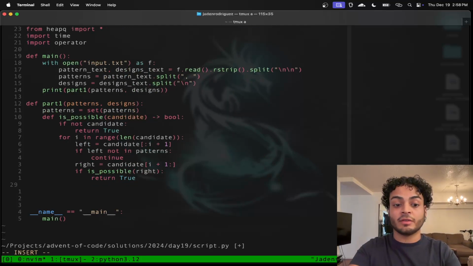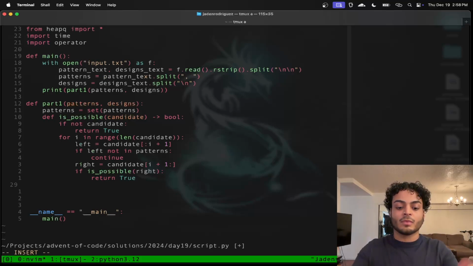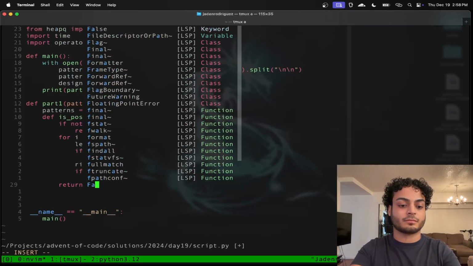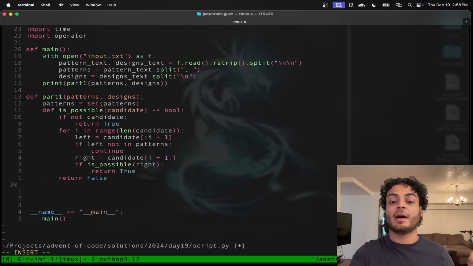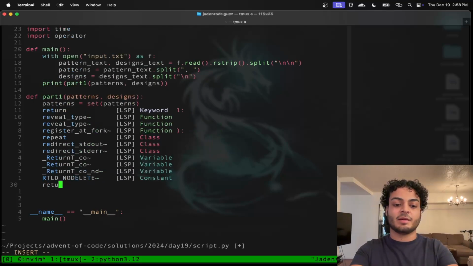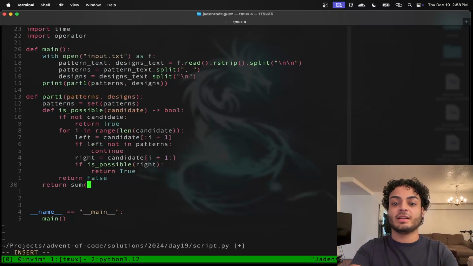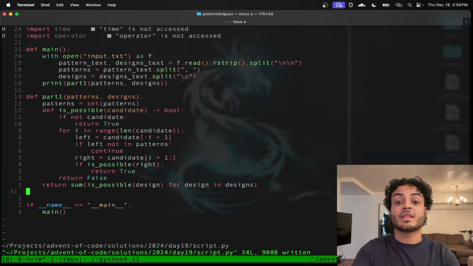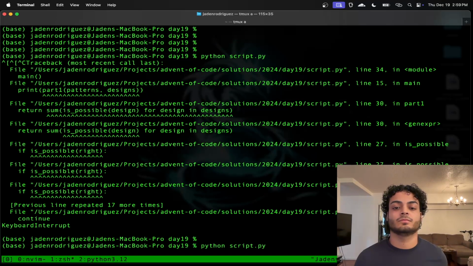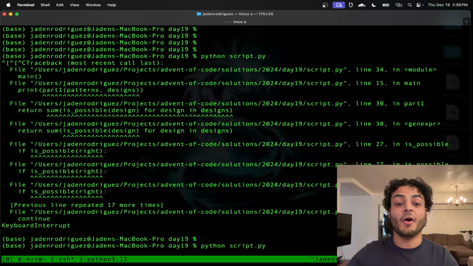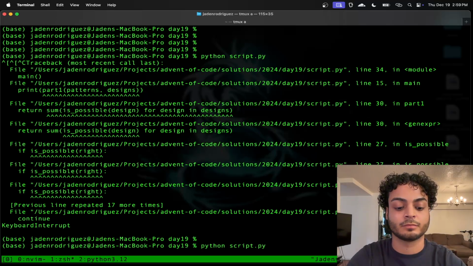Otherwise, if we try all of them and none of them work, then it's not possible to reconstruct this design, and so we should return false. Now, to see how many are possible, we just need to sum up how many are possible for every design in the given designs. Let's try running this. Oh man, it's taking a while.